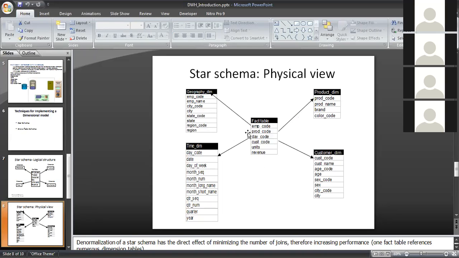And this is the geography dimension table. This employee code is also located in the fact table, so between this table and this table there is a foreign key relationship, and similarly between these two. That means the fact table can also contain foreign key relationships with the dimension tables. Here this fact table will be segregated into different types of facts.